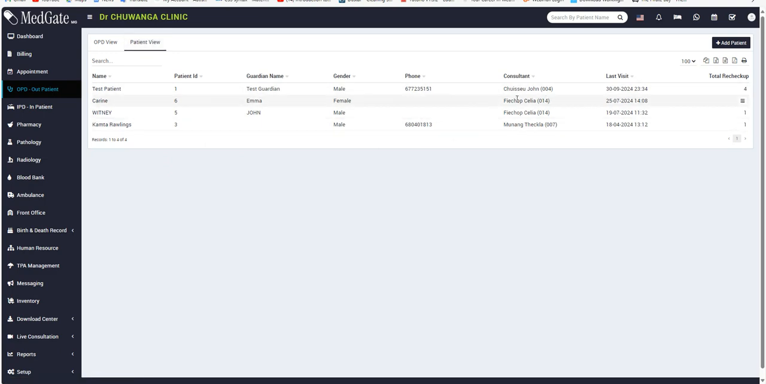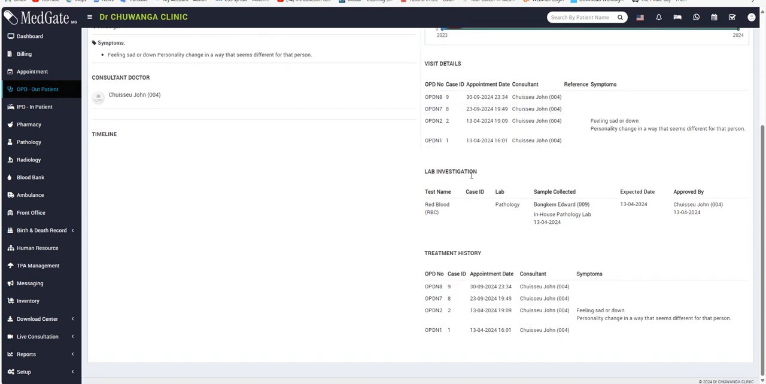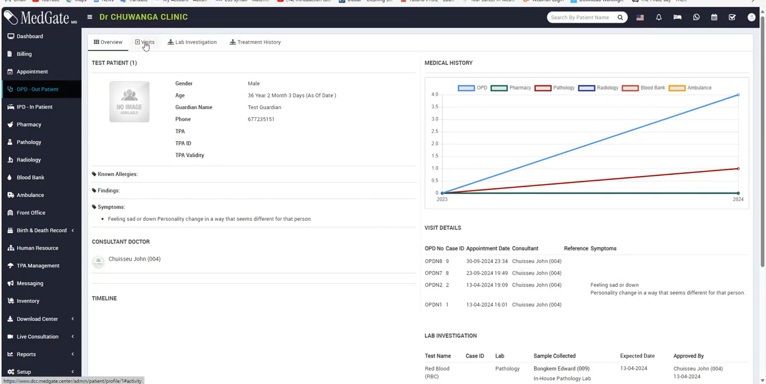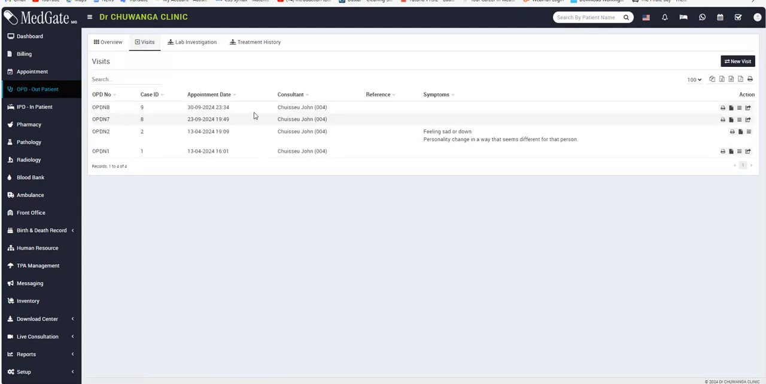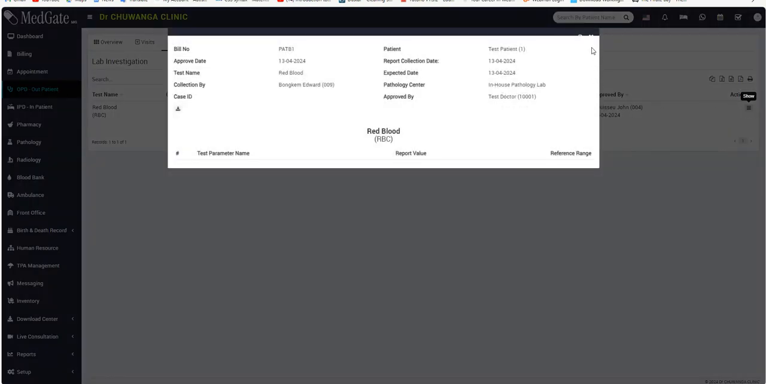Then if you come to patient view, you can see all the various patients and you can click show. Then you're able to see the patient's details, like the overview of the patient. You can see their visit details, when they visited, lab tests that they took, their treatment history, and you can tap to see their visits and laboratory tests that they've taken before. You can view it and you can print the bill.